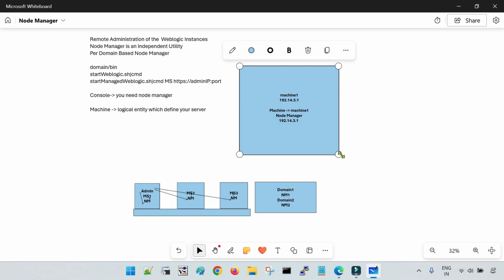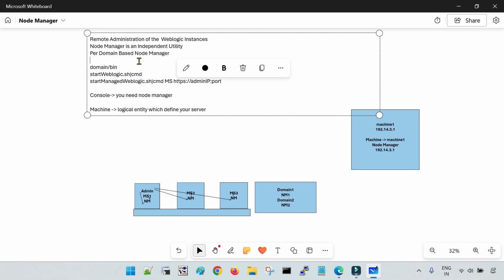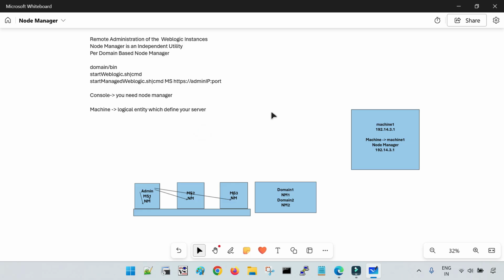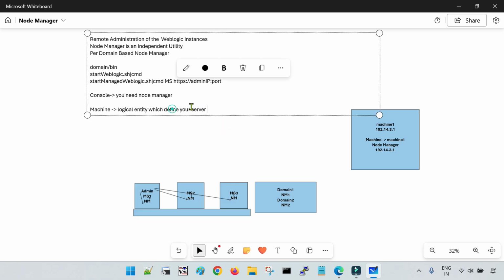Now, one more feature we have specifically for the node manager. What we have learned so far is that it is used for remote administration. That means if you would like to stop your managed server from the console, then we need to use the node manager. Along with that, it has an auto restart feature. So if any of your managed servers crashes for any reason, it is automatically started by your node manager, right? So this is called the auto restart feature. Along with remote administration, we utilize the node manager to automatically start a managed server which has crashed due to any reason. Now you can control this feature as well.